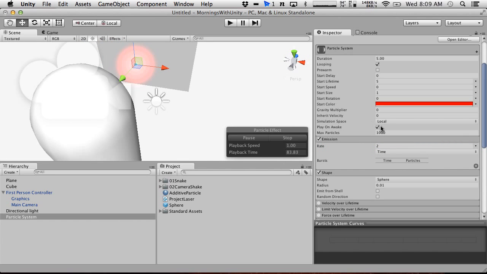So I want it to flicker a little bit more, so I'm going to just give it a slight randomness to the start speed. So we're going to just do random between two constants, and we're going to make it 0.1. That's too much. 0.01. 0.05.